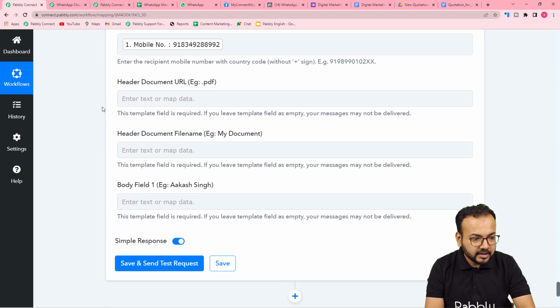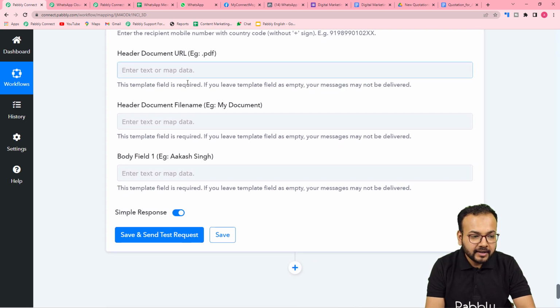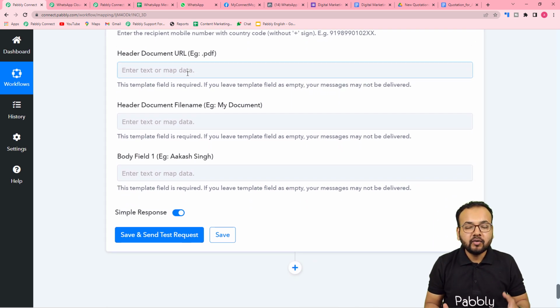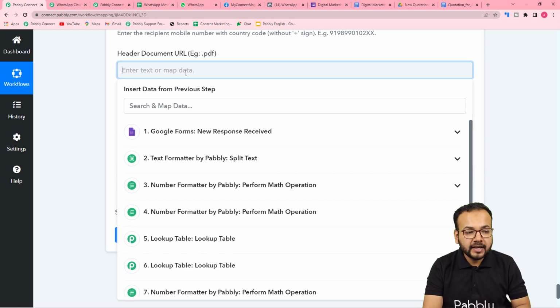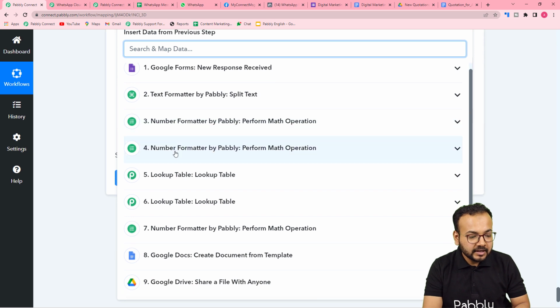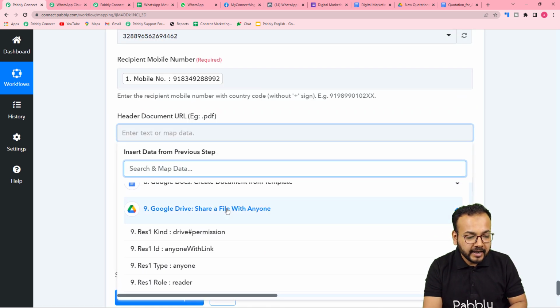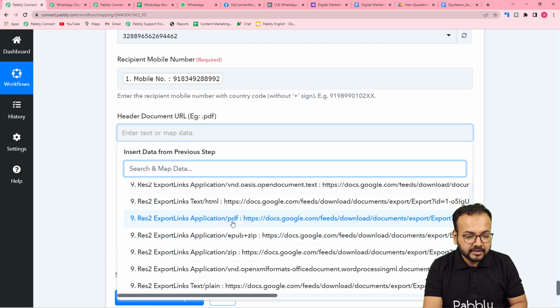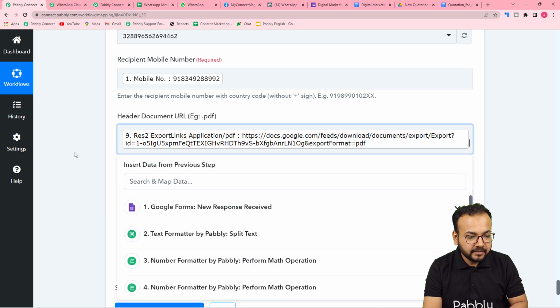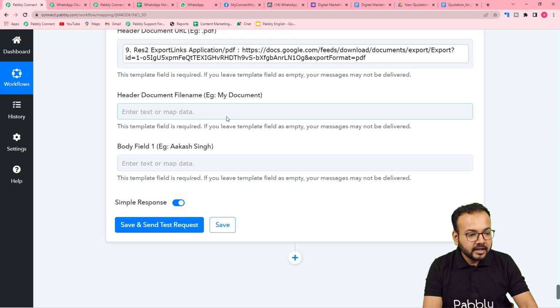Okay, now it is asking for the header document URL. So here in the header, I want to attach the quotation that I have created, and we got the shareable links of the quotation from this Google Drive step. So from this Google Drive step, you need to map this PDF link, this one, application/PDF link, map it like this. Okay, now it is asking for the document file name.